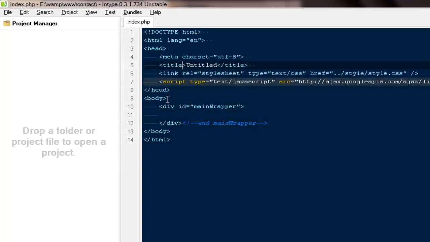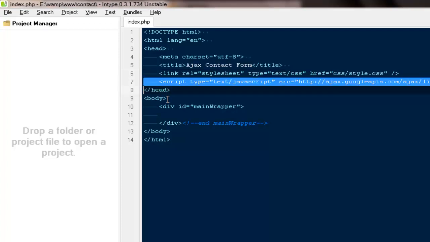I'm going to change the title to Ajax contact form. Then we're going to add the link to the style sheet, pointing to the CSS folder and the file we're going to create in a moment, style.css, and there would be a reference to the jQuery file which is hosted by Google. So I'm not going to host any jQuery file here. I'm just going to give it a reference to the Google directory.